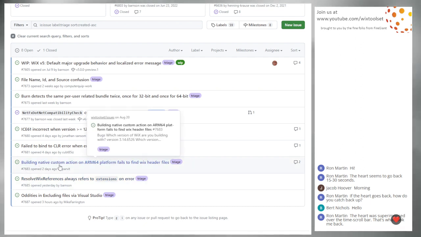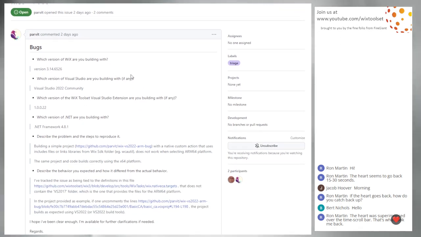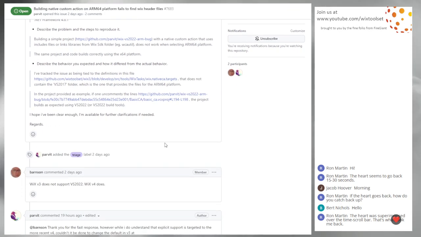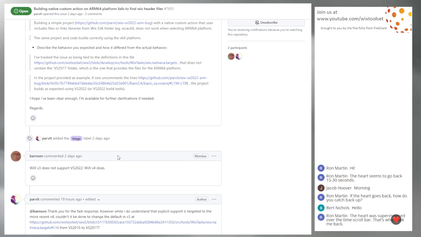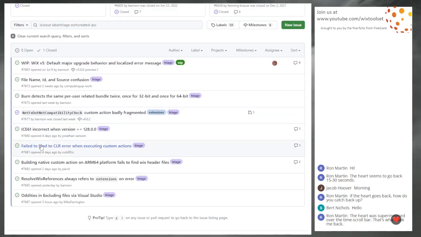7683, building native custom action on ARM platform fails to find WiX header files. I thought we added WiX 3. Yeah, all right, cool. Don't care. Move to WiX 4. That's where ARM is supported. That's pretty easy. Not a thing in WiX 3. Cool. We can resolve that as fixed in WiX 4.